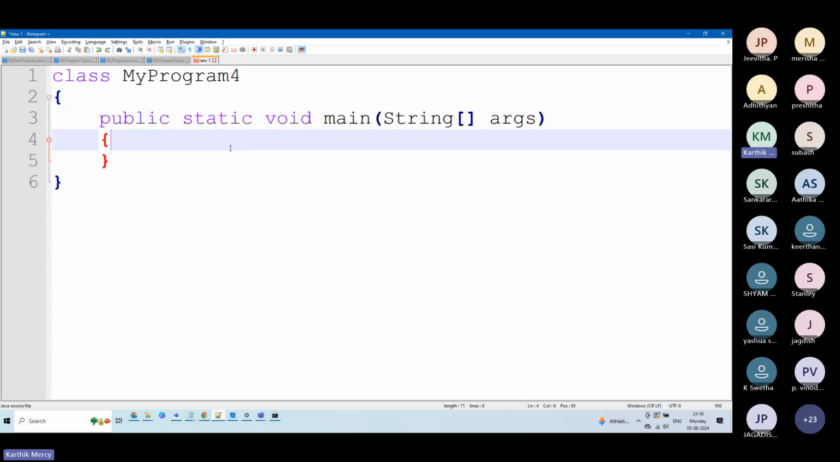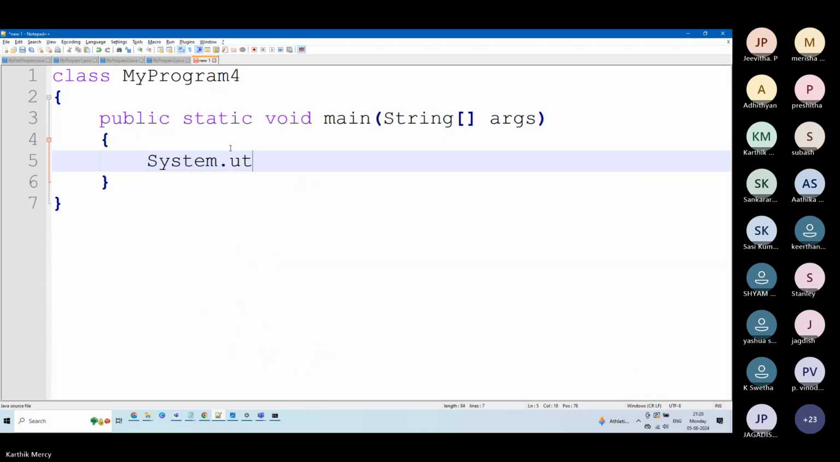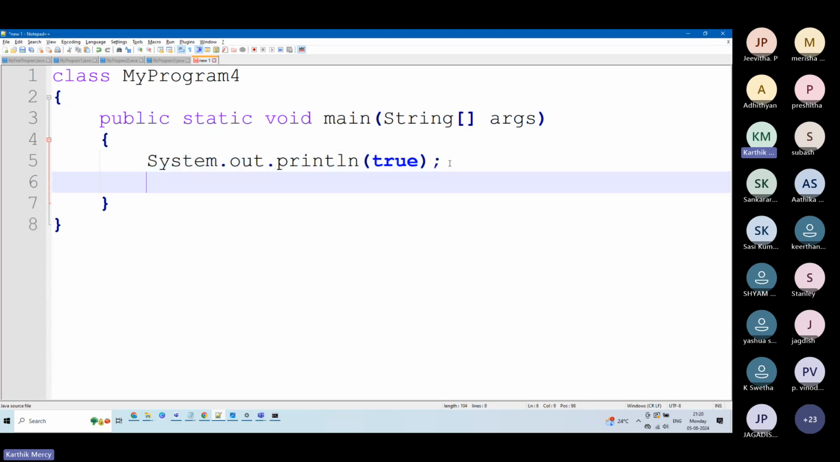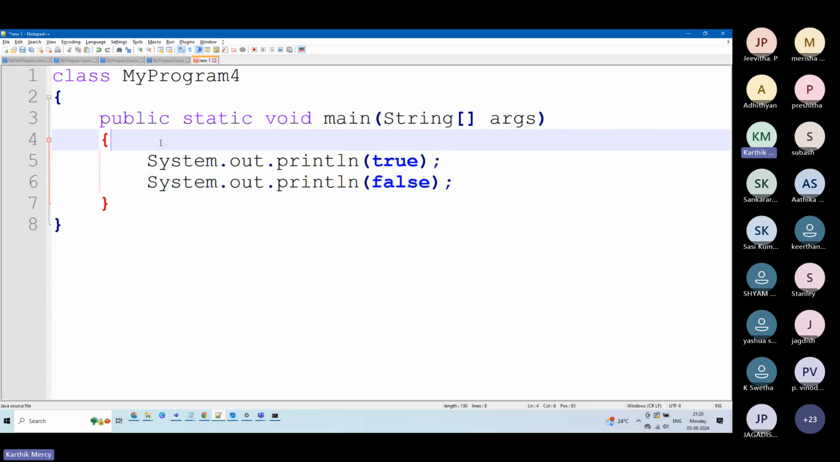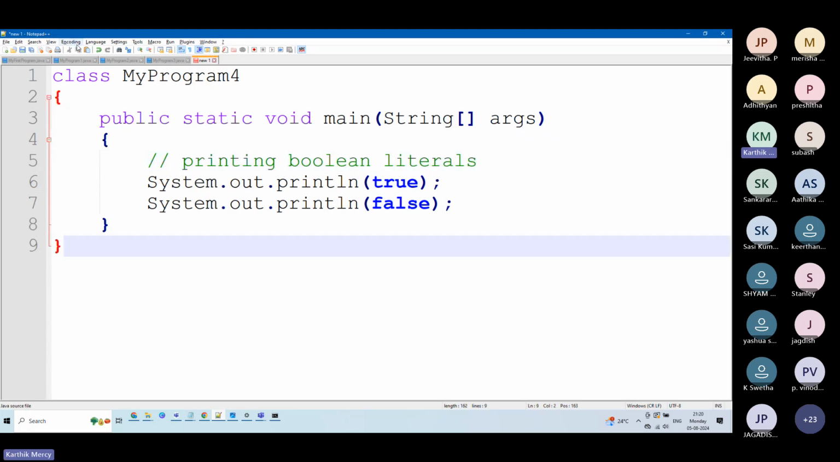Okay. So here, what do I need to print? System dot out dot println. I want to print a boolean literal. What is a boolean literal? It is either true, and what is another boolean literal? I'm just copying this. I'm printing this as false. These are the two boolean literals. So how do I comment it? Saying print boolean literals. Okay.